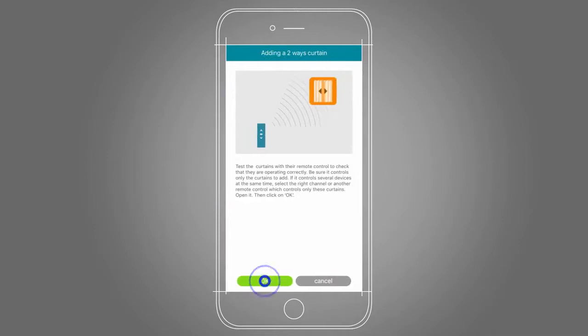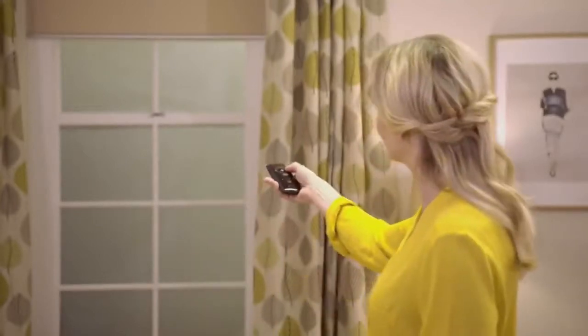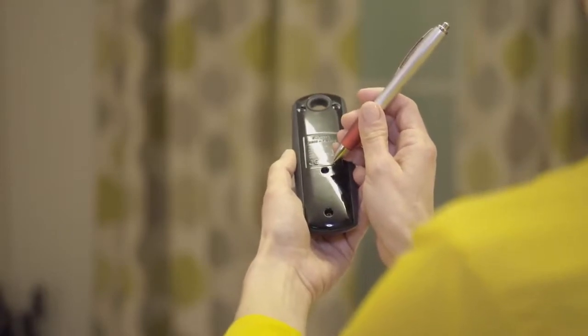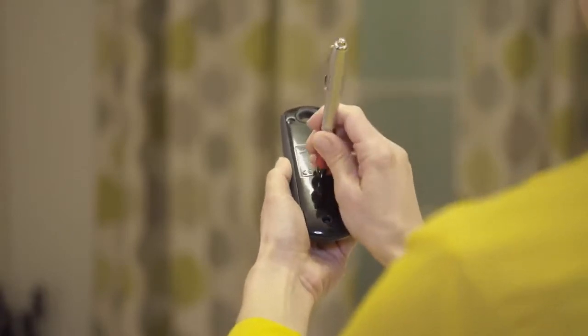The app will tell you what to do at each step. Next, check the handset is operating the product you want to add. Press and hold the Program button on the back of the handset for a few seconds until the curtain jogs.